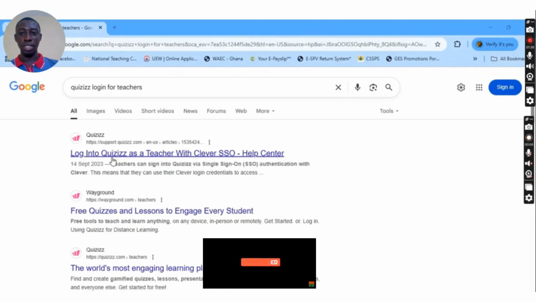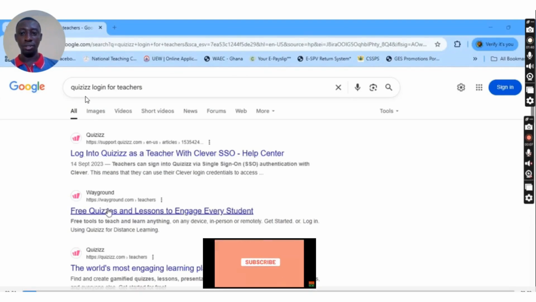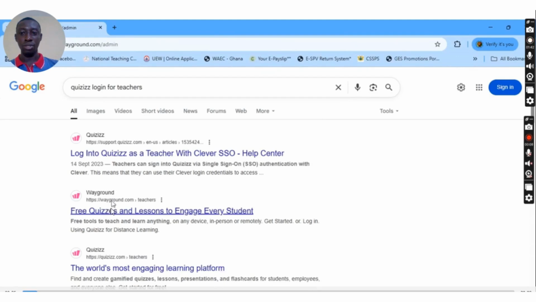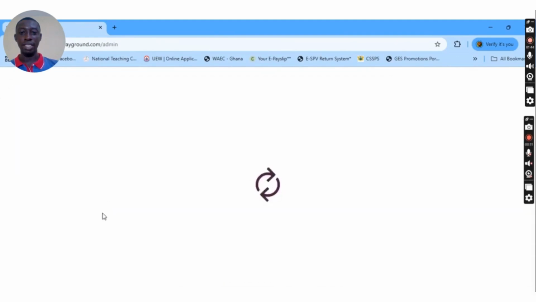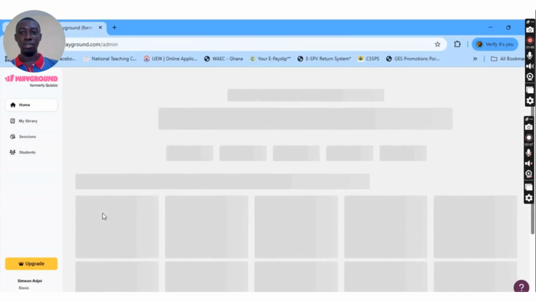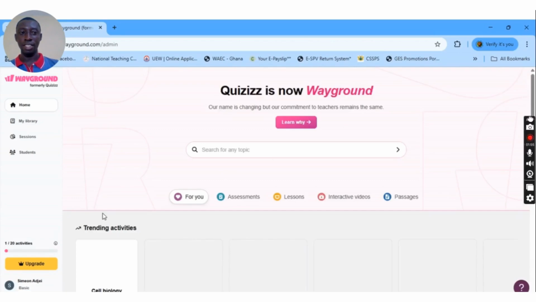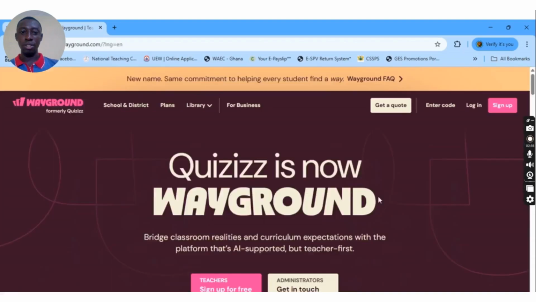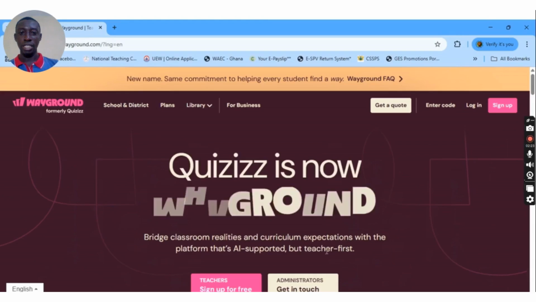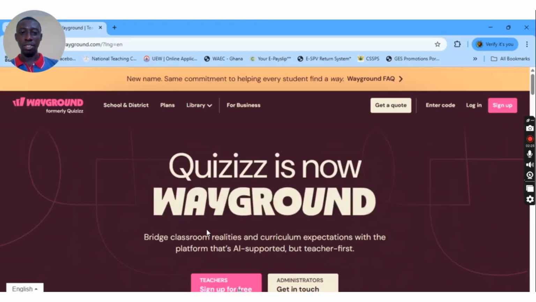So let me start again. I chose this one, Wayground. It's the same as the first one, no problem. Now I had already logged in, so let me log out again and then log in for you to see.